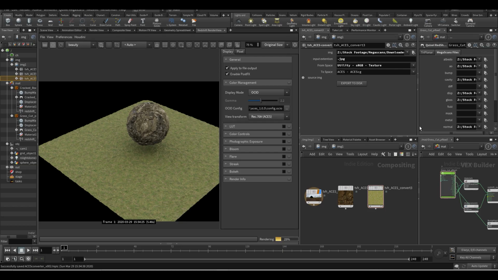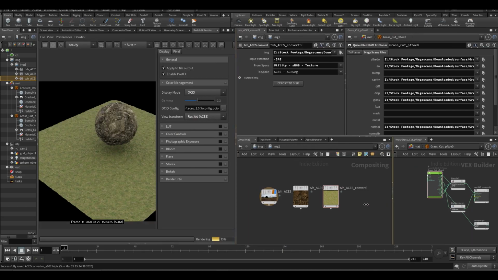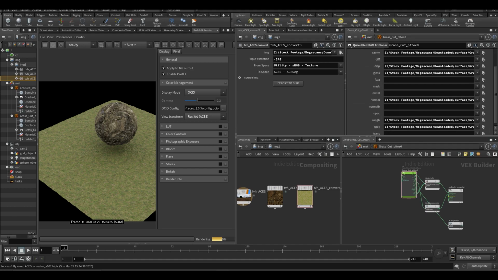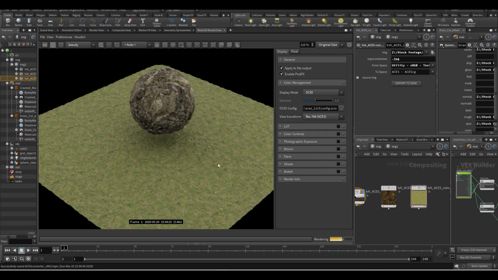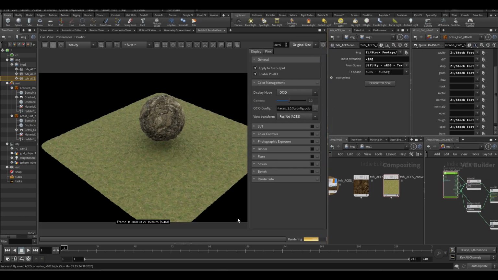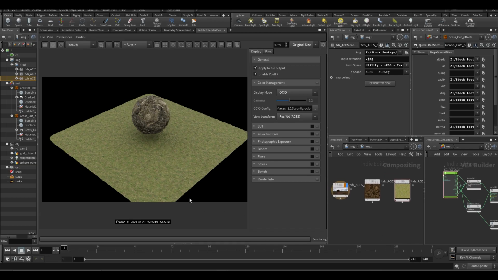So a couple of side notes: you only need to convert color images. You don't need to convert any data images that you just use for other stuff. So no need to convert ambient occlusion, cavity, normal maps, roughness, specular, whatever. You only need to convert the regular color images. So just so you know, you're not gonna convert every single one because that would be a lot of work for nothing. So yeah, that's basically how the HDA works.